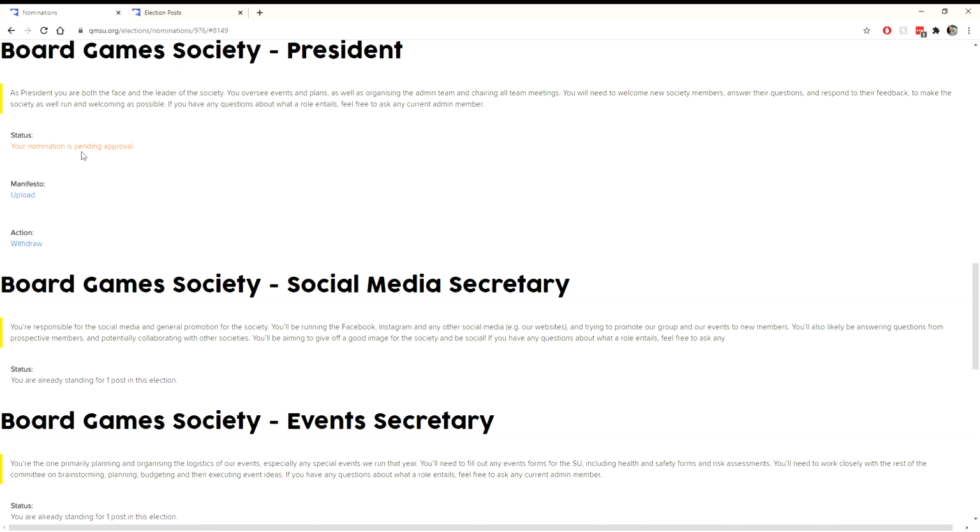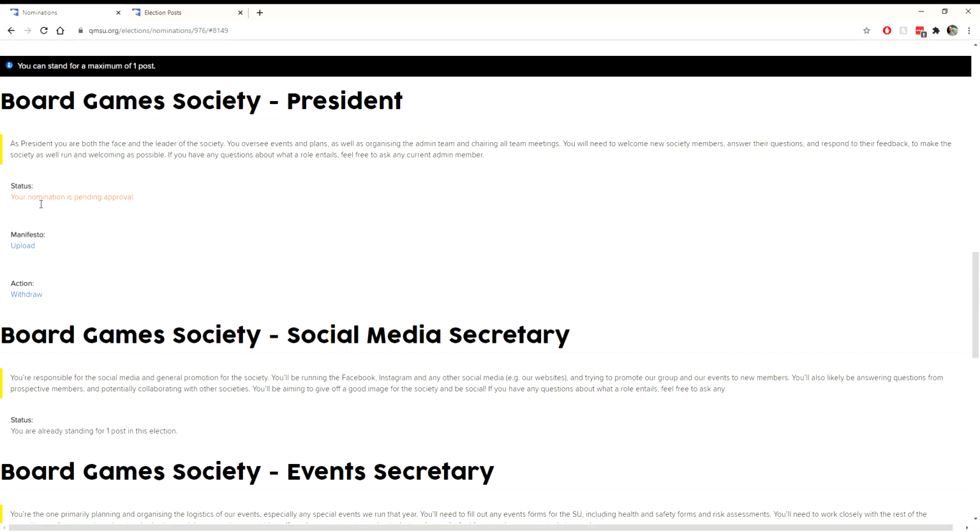So you've actually just gone ahead and submitted your nomination, and you can see that your status says your nomination is pending approval. This is normal to see. What will happen is that the returning officer will review all the nominations and approve it at a later date. So that's how you stand for a position.